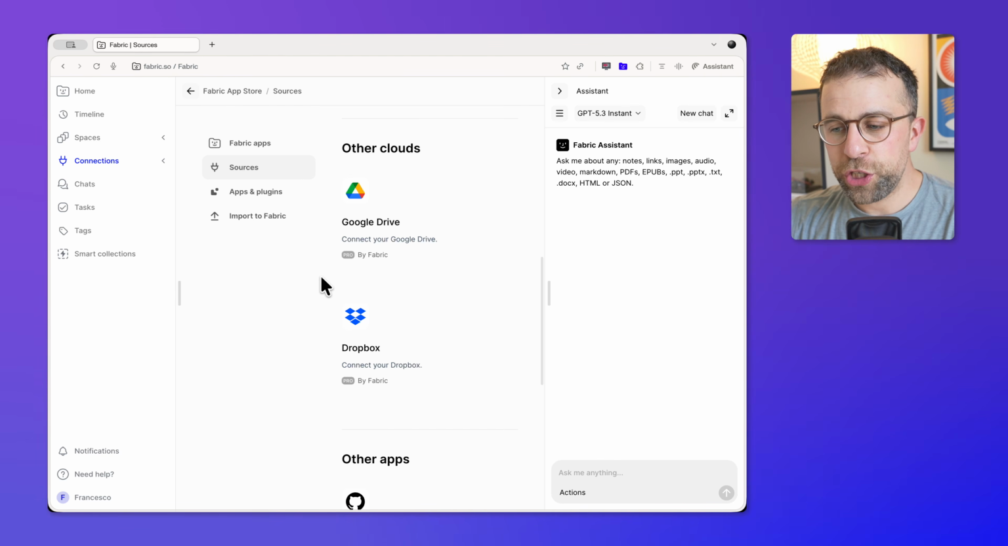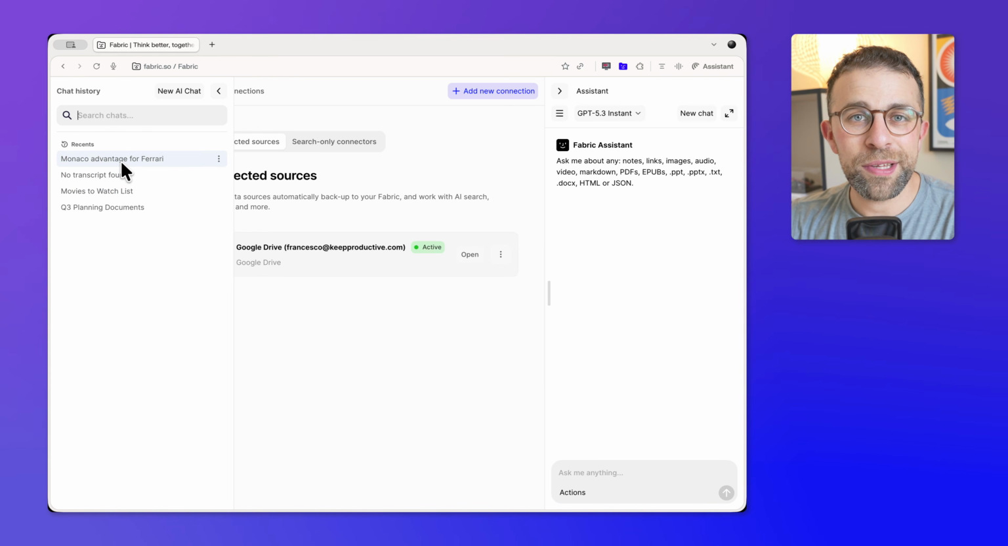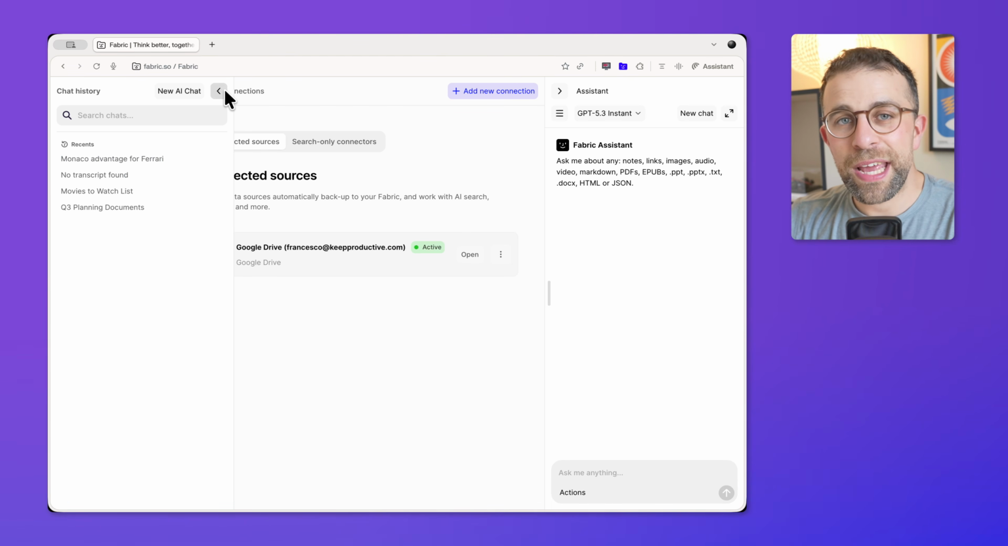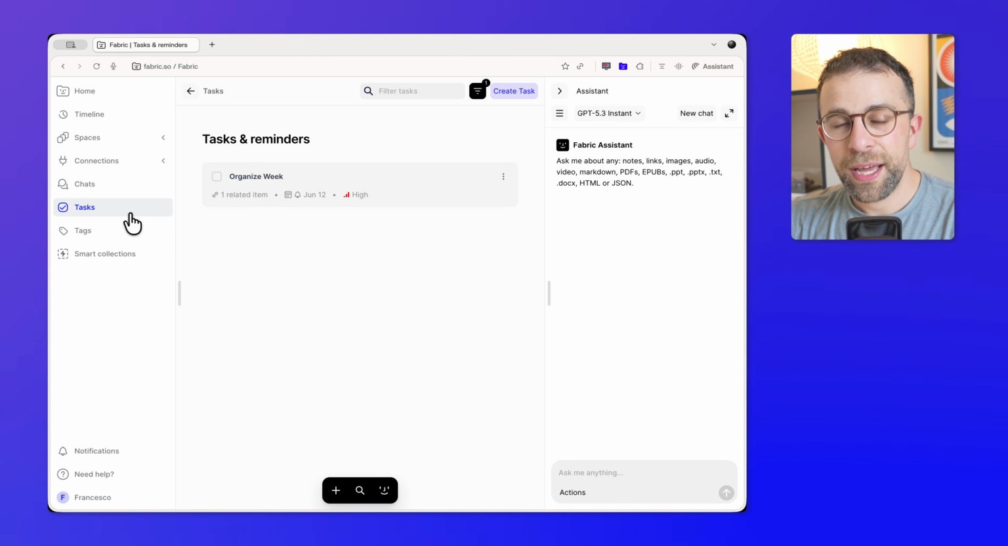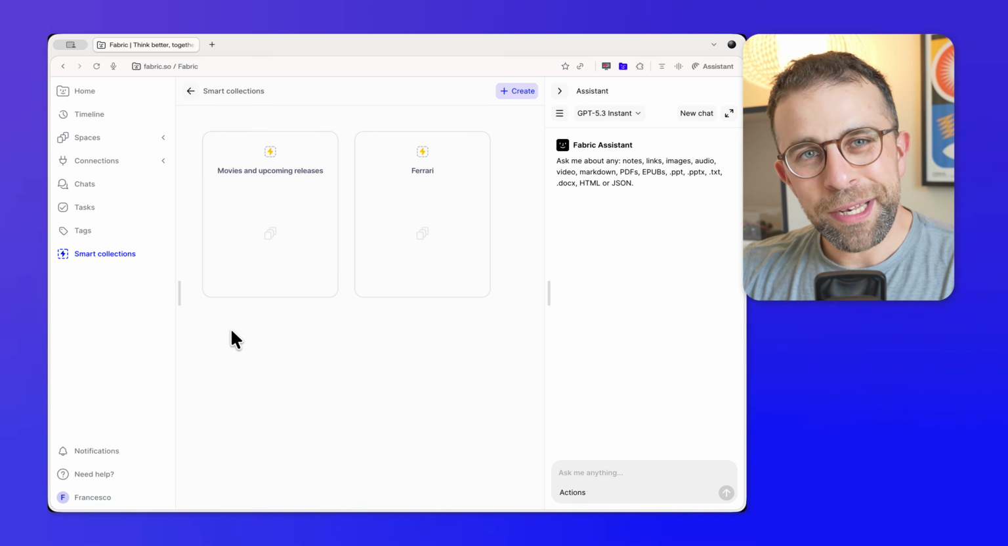So over here, you've got chats that you do have, which allows you to create a new AI chat. And you can also see the tasks that you've created that are linked to any items inside of your Fabric workspace. Down here, you've got some smaller features like tags, which is global, and also smart collections, which I'll talk about later. So let's dig a little bit deeper.